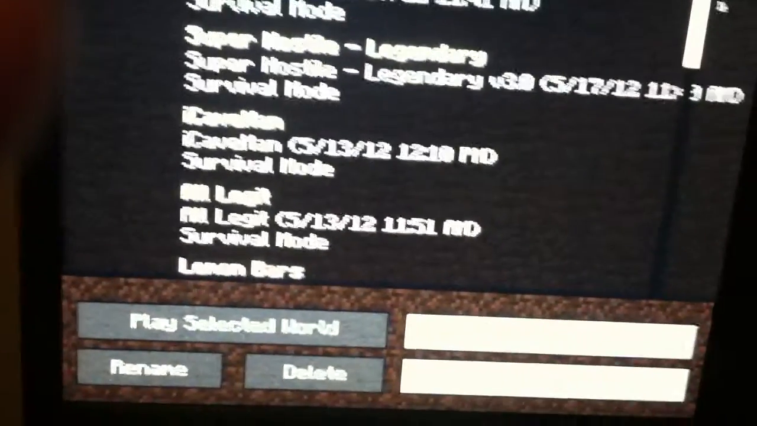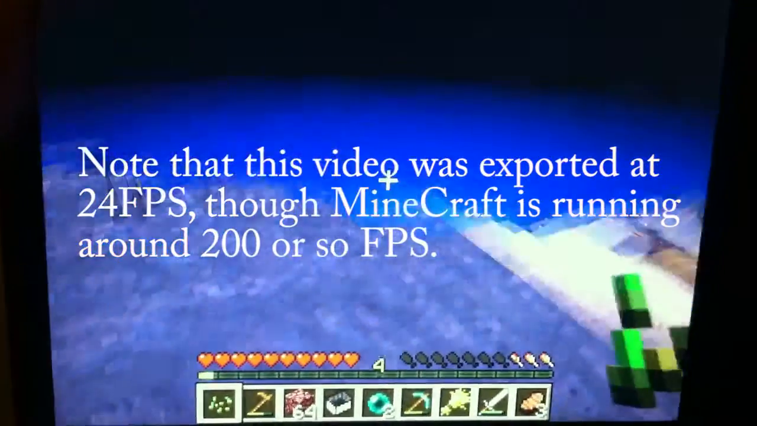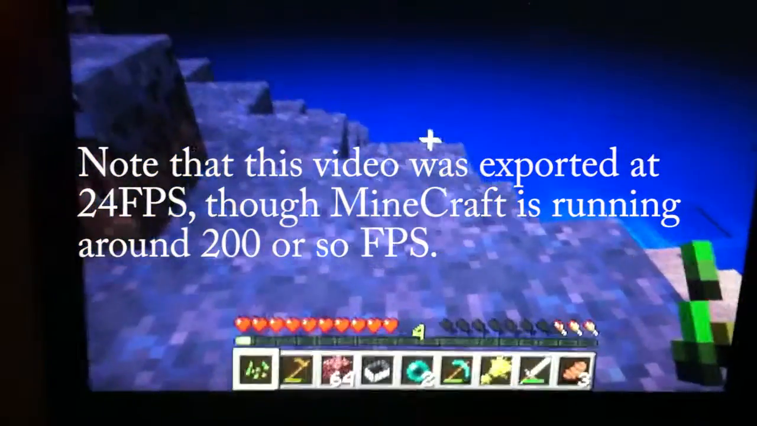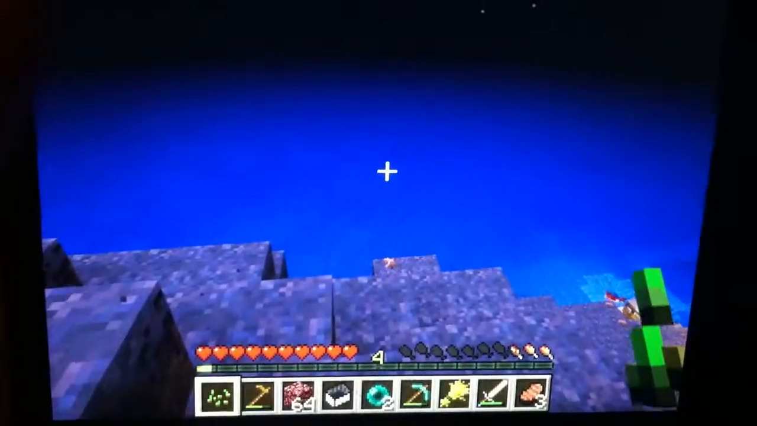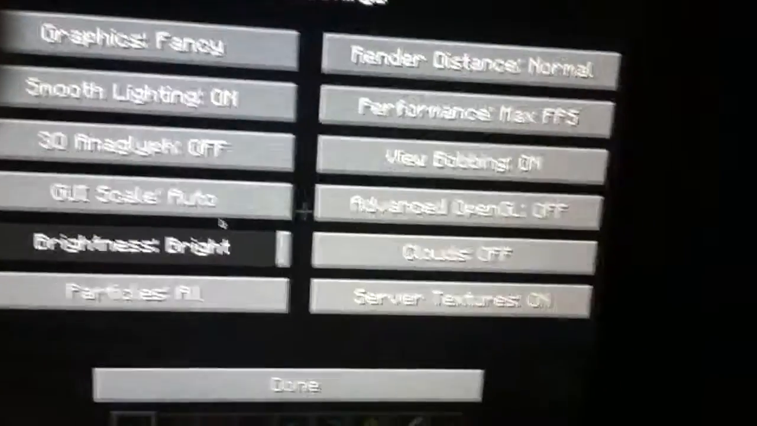Okay, I could go to just a random world. Doesn't matter. And look, this is me running it one-handed. Still loading the world, but even while loading the world, it still runs perfectly. Look at this. And the graphics are all on full in the video settings. I don't know if you know anything about Minecraft, but yeah.